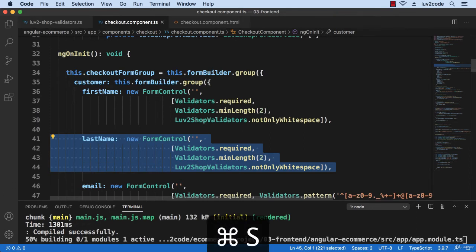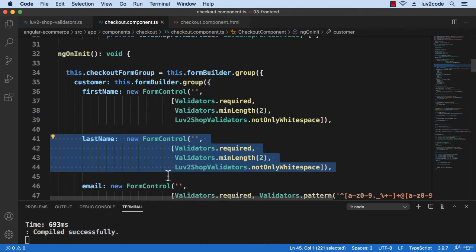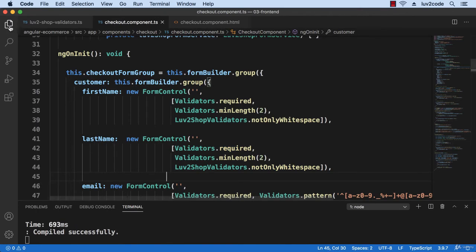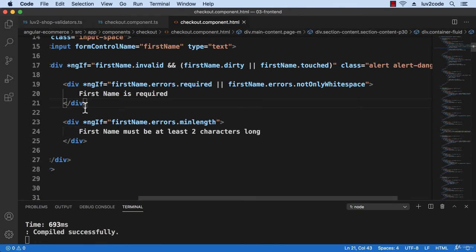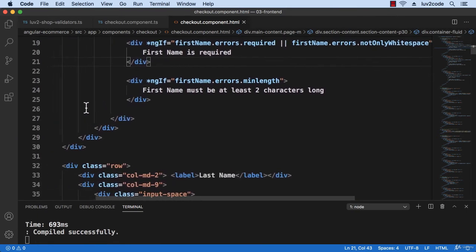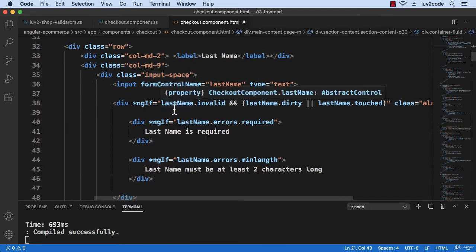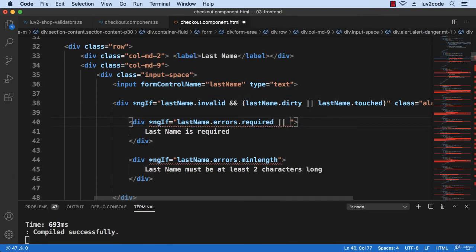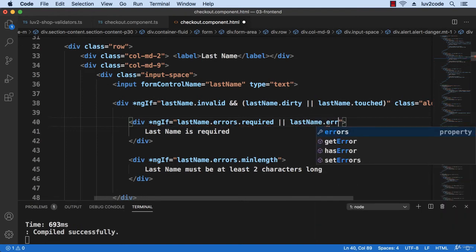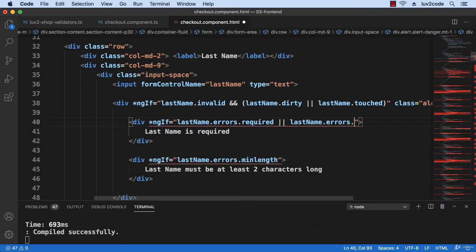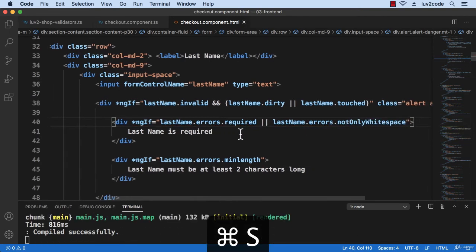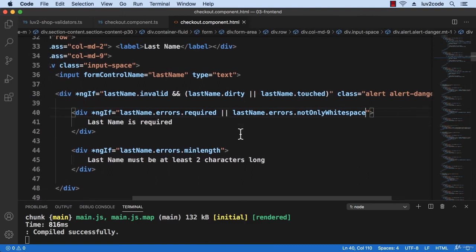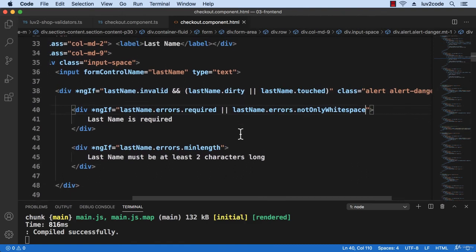Then I also need to swing over to the template and add the coding there. So checkout component.html. And just move down to the last name section. lastName.errors.notOnlyWhitespace. All right, so that's it. That's really all the work we had to do for adding that feature there for last name. Cool, I like it.